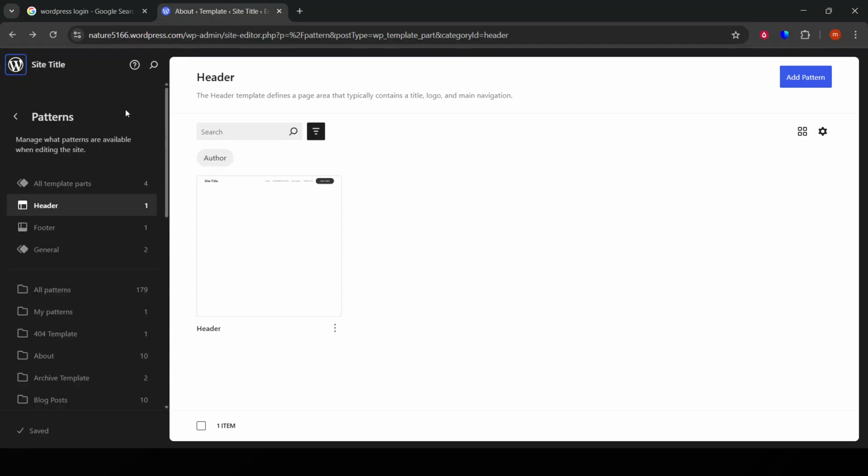With these steps, you've successfully changed your homepage title tag in WordPress. I hope this guide helped you understand the process and the significance of a well-optimized title tag.